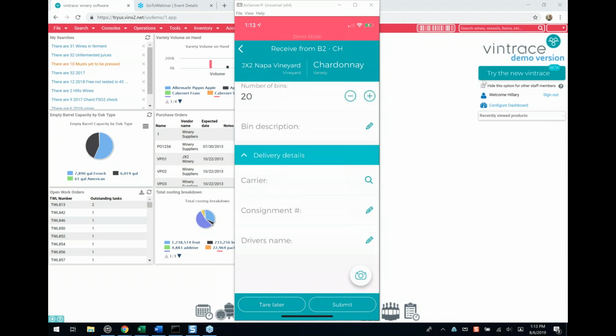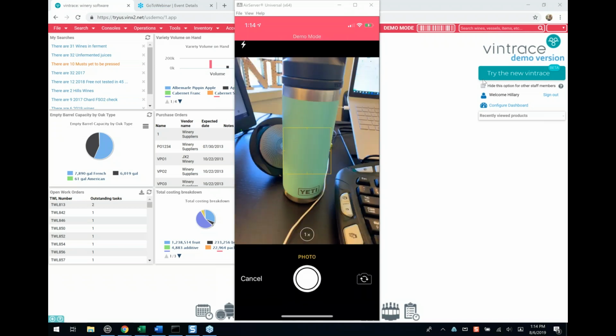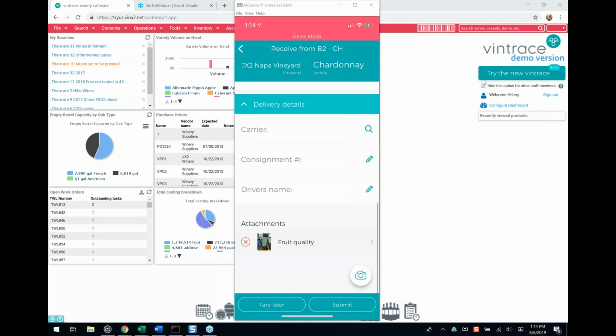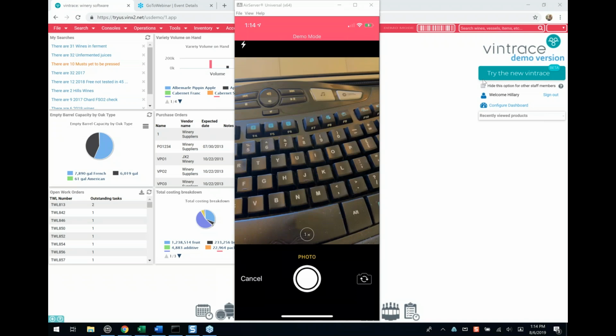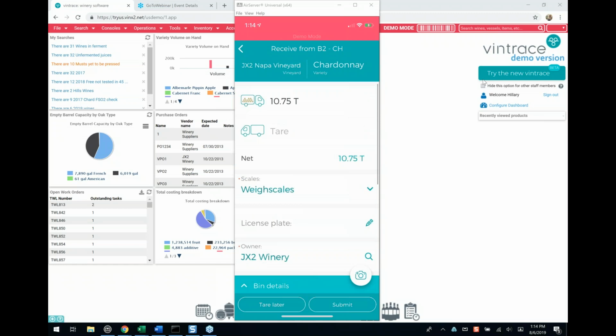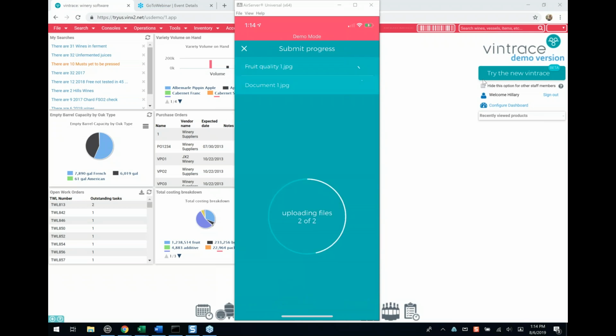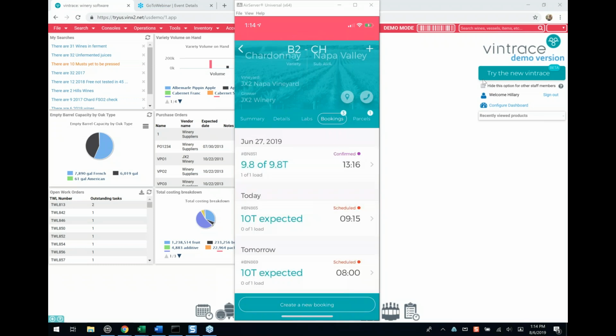But the really nice thing about doing this on your phone is you can take pictures of the weigh tag, any documents the truck driver brings in. You can take pictures of fruit. So say I want to take some pictures of fruit. Got some good looking fruit right there. And then take a picture of a document. So say the truck driver brings a piece of paper. We can take a picture of that, and we can attach all of that. Since I don't have the tare, I can say Tare Later. It will upload those files and that information. So then I can come back to that booking.